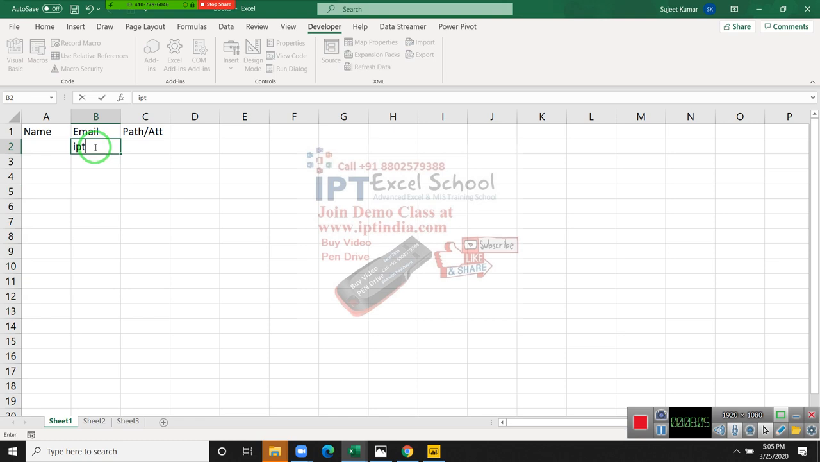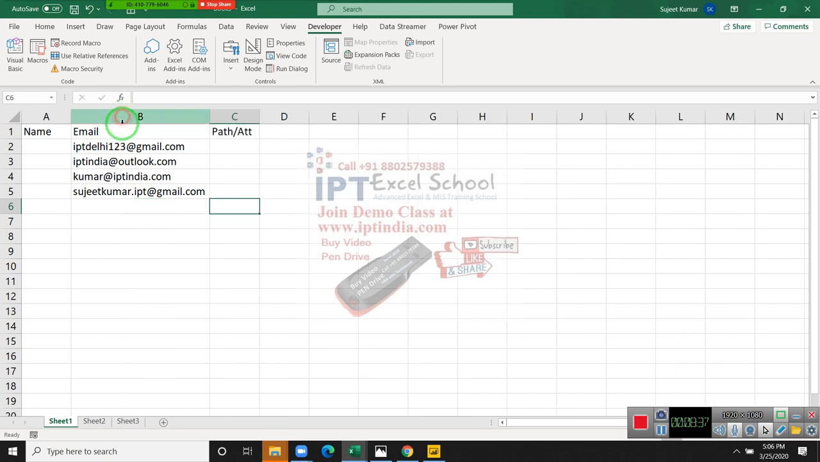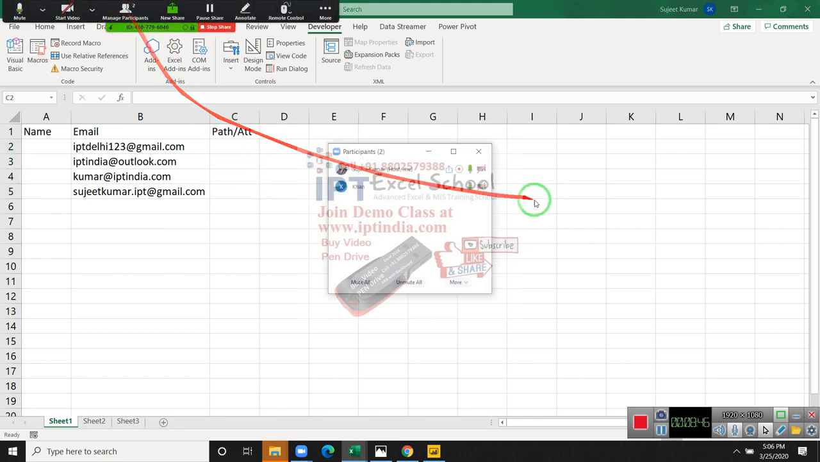It's like I have entered one email, Delhi123@gmail.com, right? We have entered another, India@outlook.com, email kumar@iptindia.com, and again the email ID is sujeetkumar@gmail.com. So this is the list of emails, and this is the list of your attachment paths. If your attachment is in the same folder, just enter the name of the attachment.